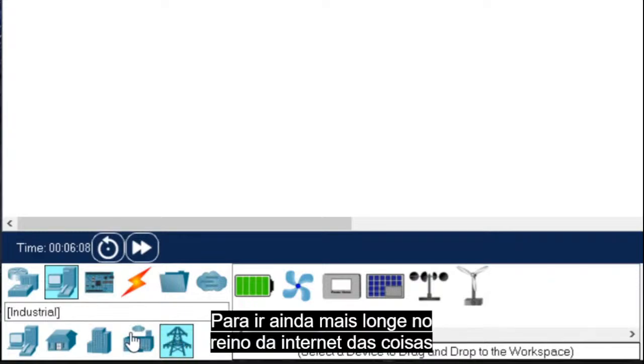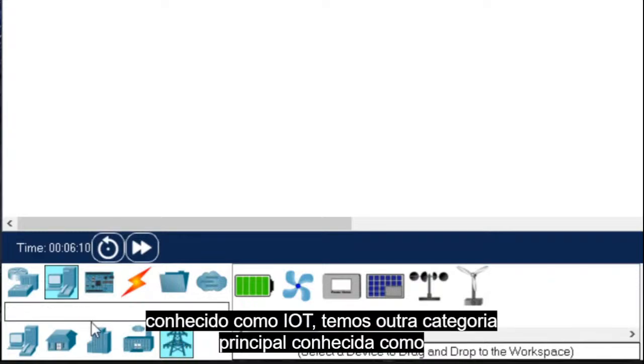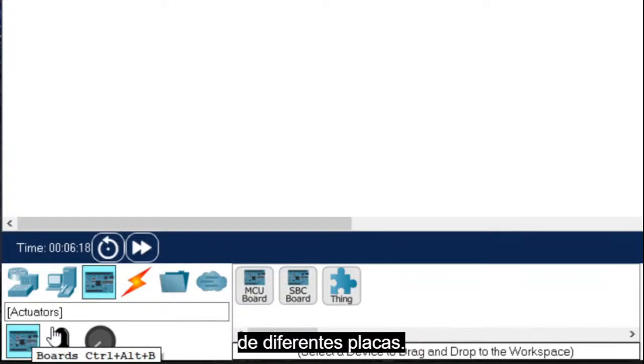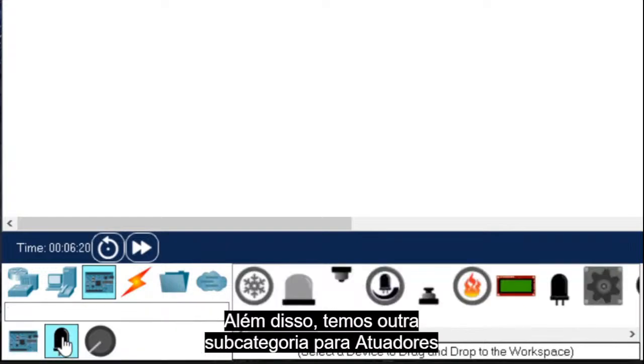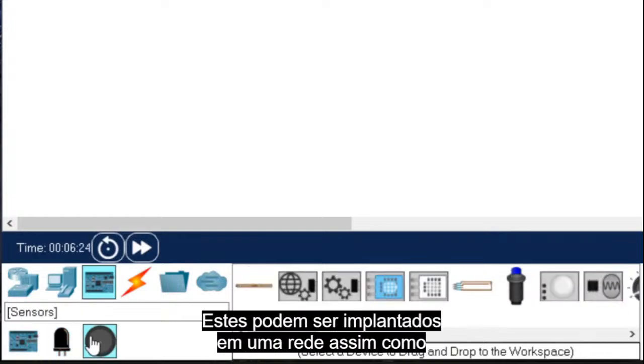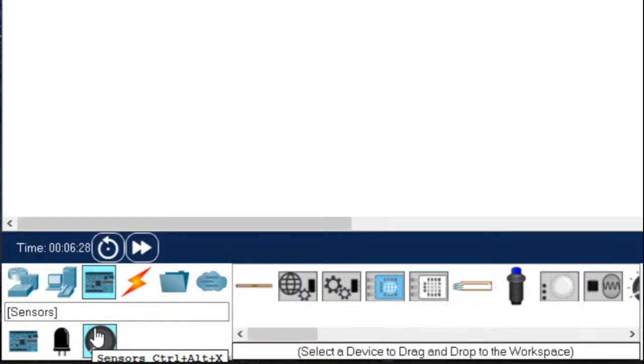To go even further into the realm of Internet of Things, known as IoT, we have another main category known as components. And in components, you'll find a variety of different boards. Also, we have another subcategory for actuators and even sensors. These can be deployed in a network just like what we're doing now.